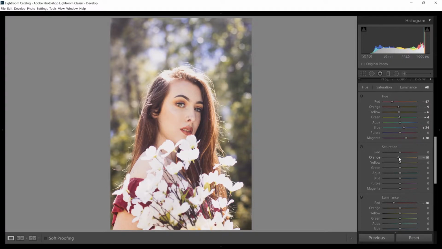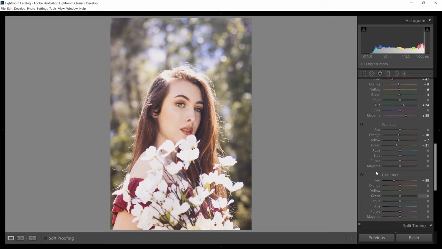We'll bring orange down a bit. We'll bring yellow down a bit. Green will also bring down a whole lot more. No, I'm fine with that actually. And then orange, we're going to raise that up. Yellow, we're going to raise that up. Green, we're going to bring it right down, so darken those trees in the background. And blue, bring it down just a little tad. Okay. All right, we're starting to get somewhere.